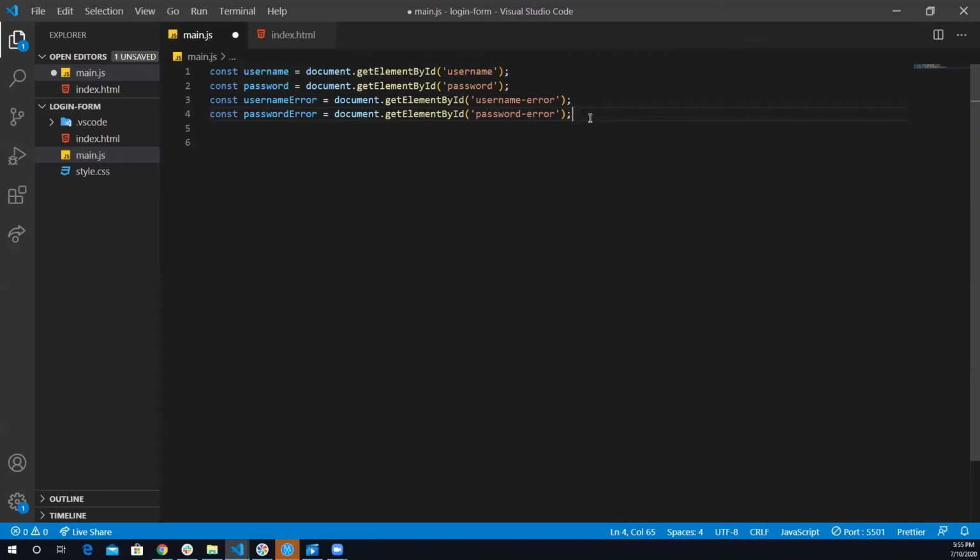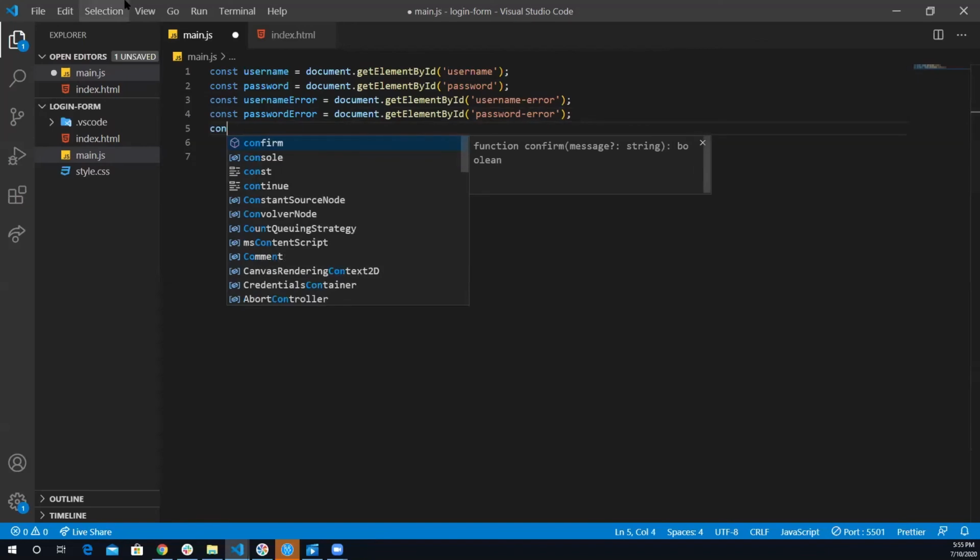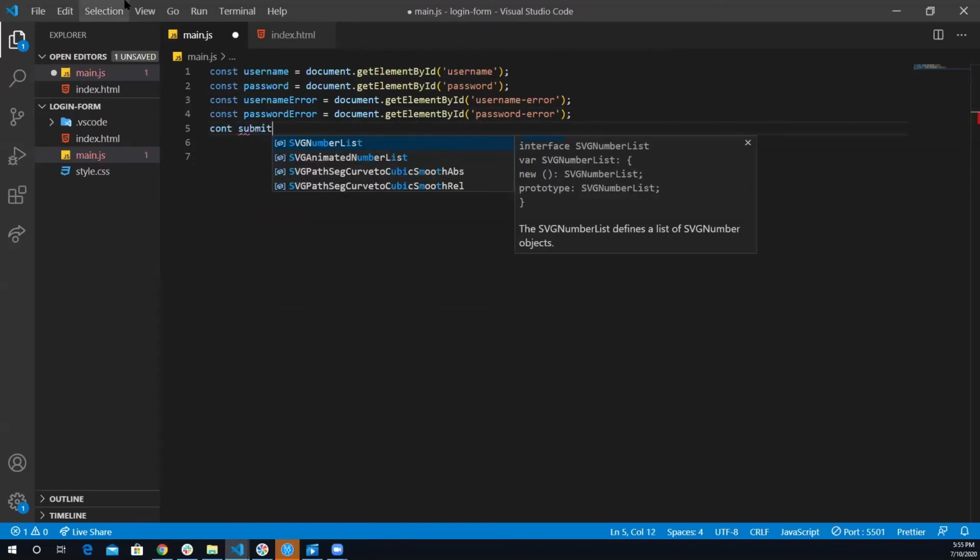And the final element I want to get hold on in my JavaScript file is going to be the login button itself. I'm going to call it submitBtn.